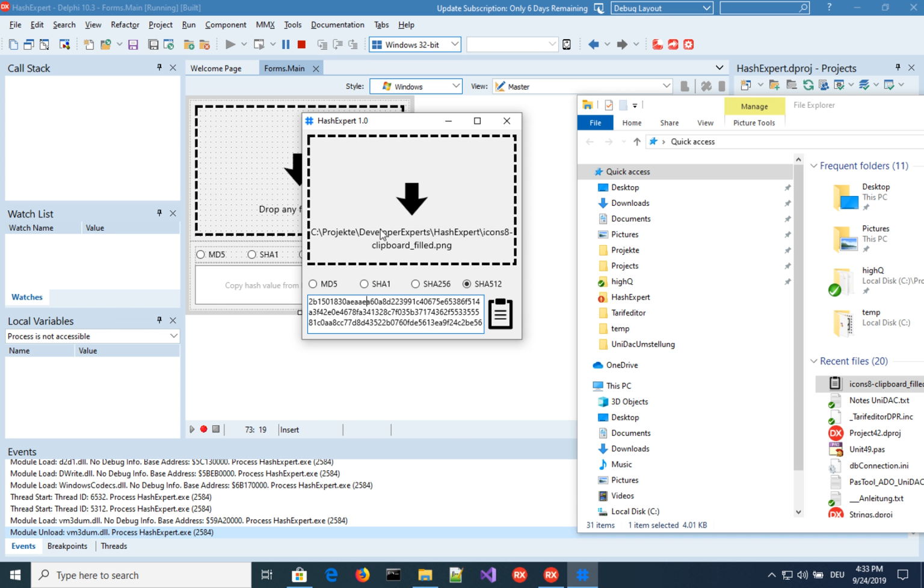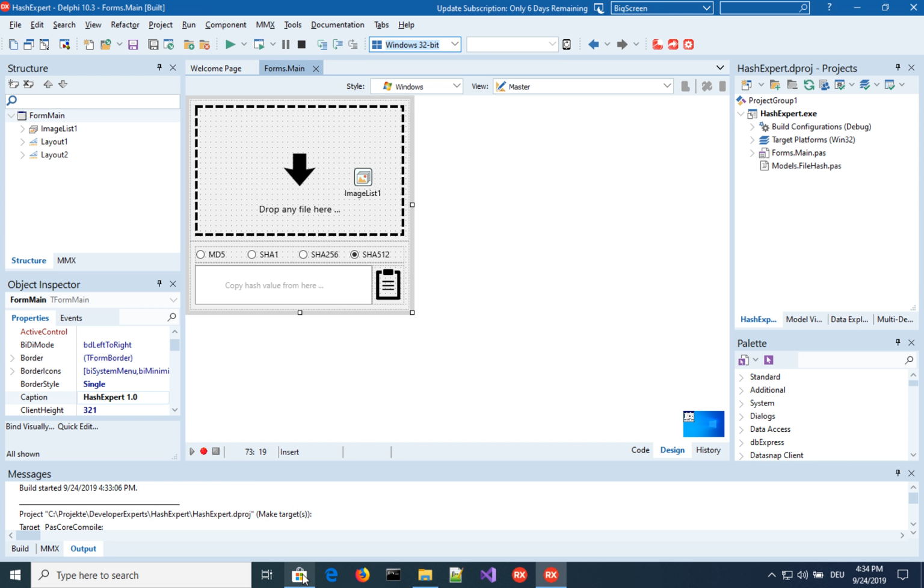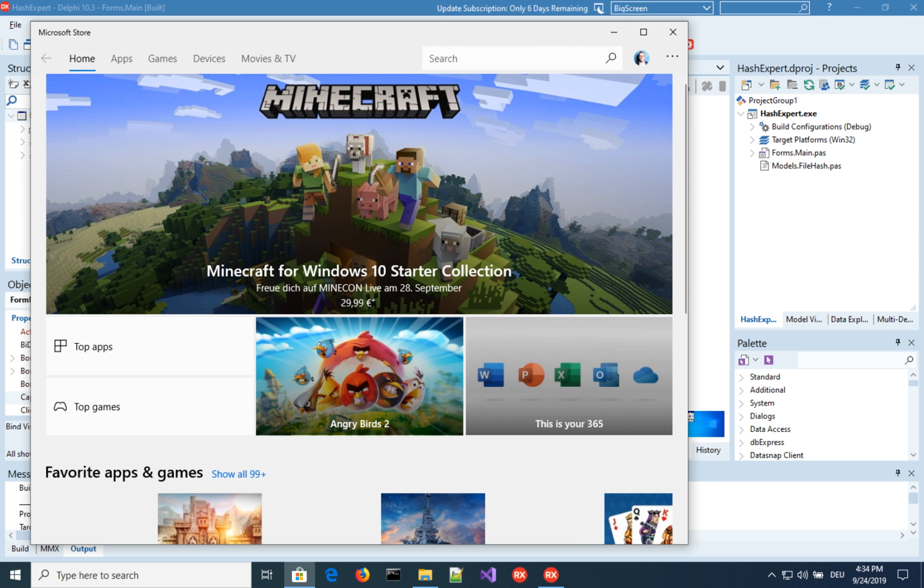All right, so that's basically the application. Of course, you can change your algorithm. Whatever algorithm you click on, it recalculates everything, and here we go. So that is the native application just running on my Windows system here, right through the Delphi debugger. Okay, let's go to the Microsoft Store and let's look for Hash Expert. And here we go.